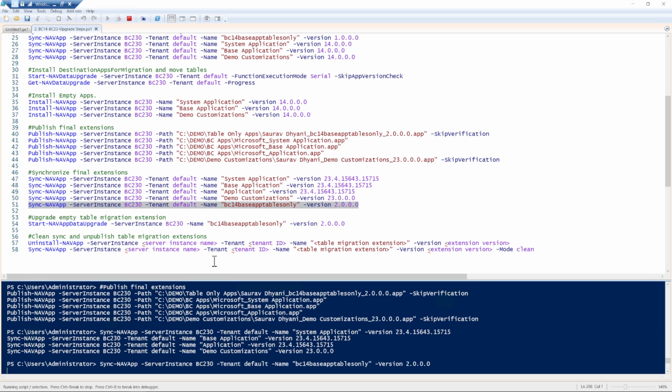Let's run the sync. I'm a little bit confused about this, but let's see what happens with the sync. Does the data actually move, or do we have to perform the next step going forward?